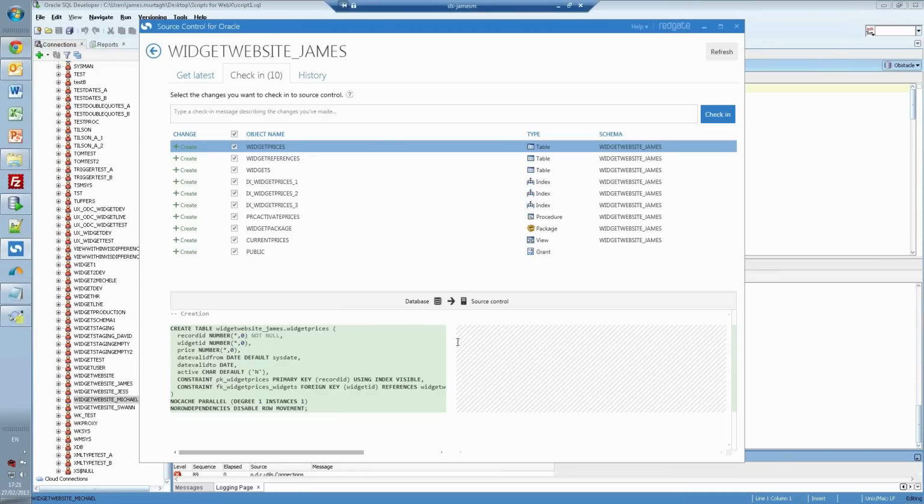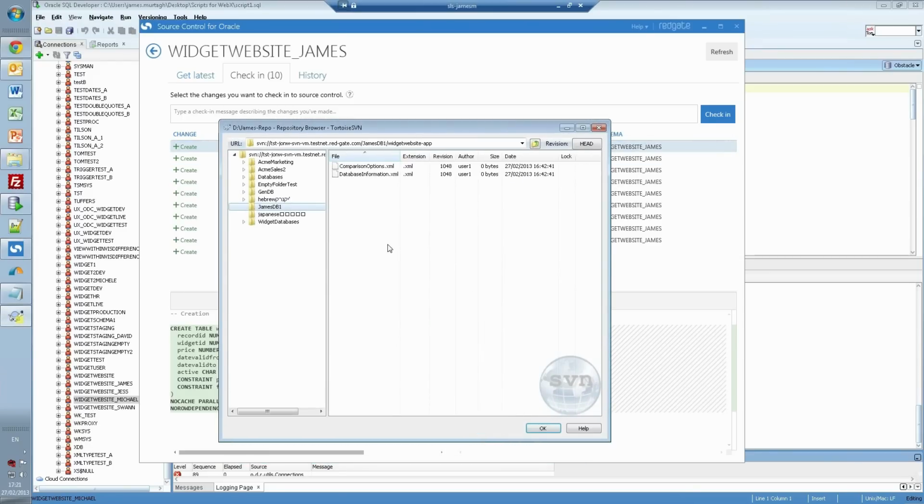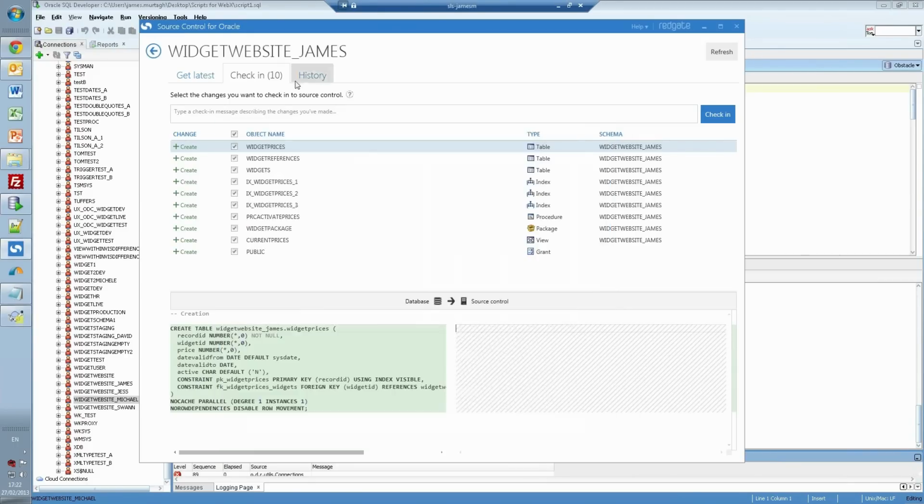I also want to use this part of the demonstration to show you how easy it is to get going with this product, to check stuff into Source Control in the first place. Similarly, I've just opened up the repo browser. I'm using TortoiseSVN as my client, and I'm using Subversion. This product works with SVN and TFS. Here I've got a folder called James DB1, and there's nothing in this folder. I'm going to go ahead and check these new objects in.